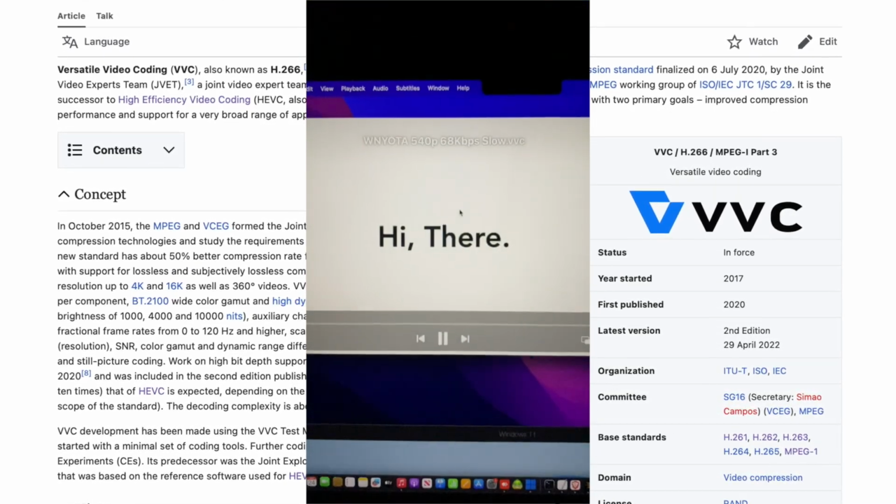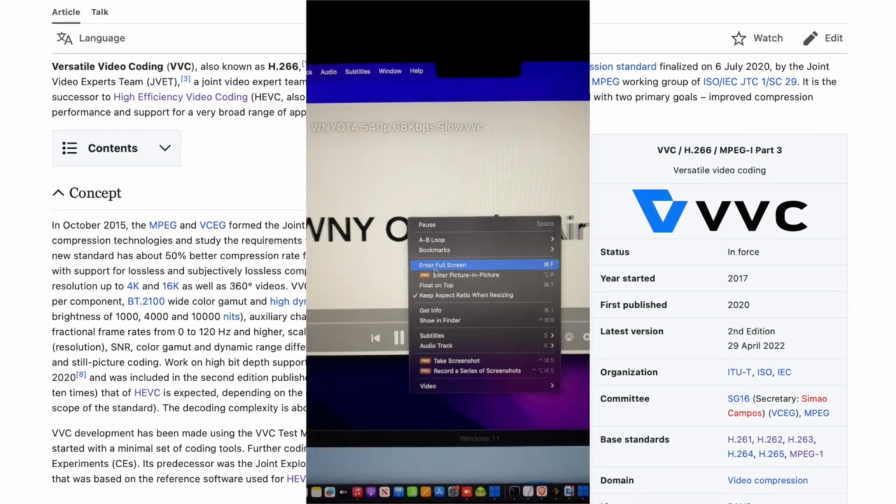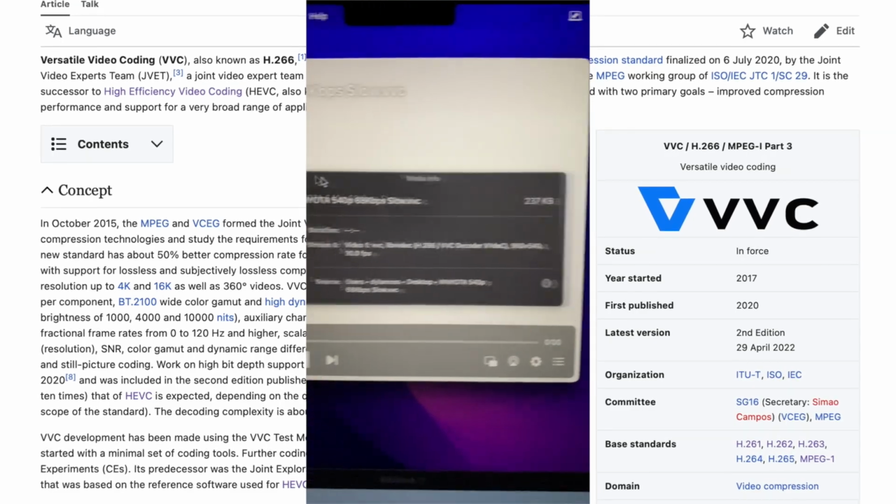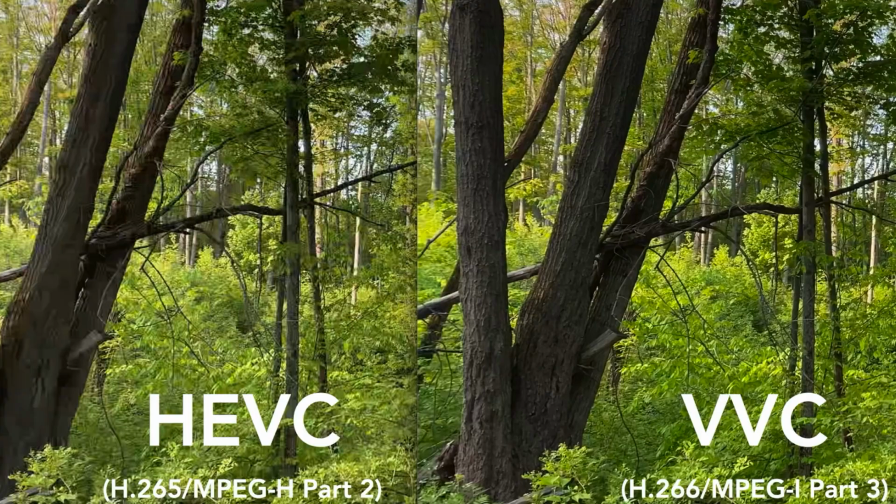Standard definition video can be encoded to be as low as just a few dozen kilobits per second, and decent 4K video can be as low as just 4 megabits per second. This complexity blows away the capabilities of HEVC and AV1.